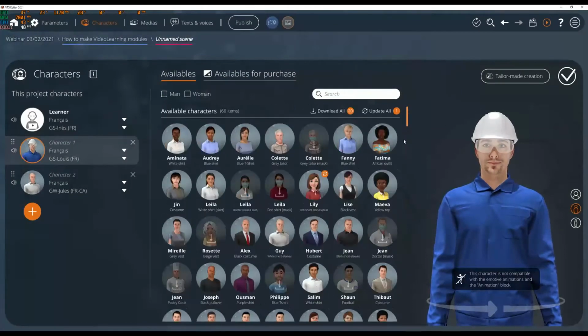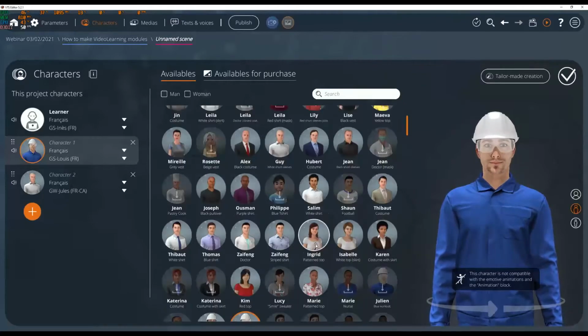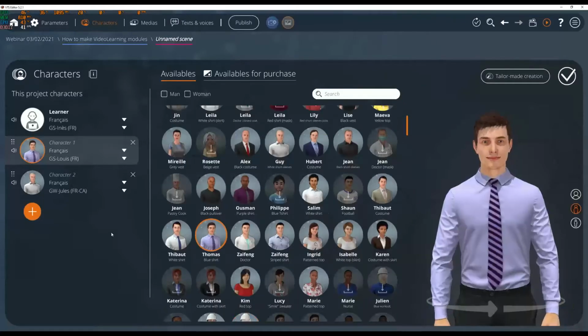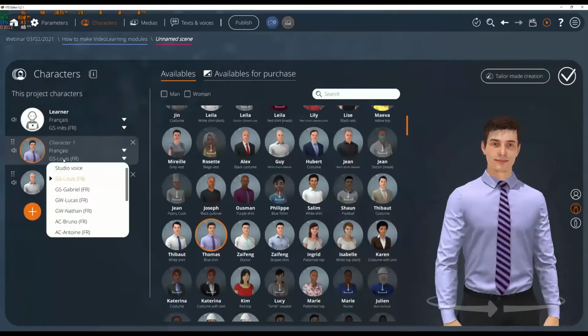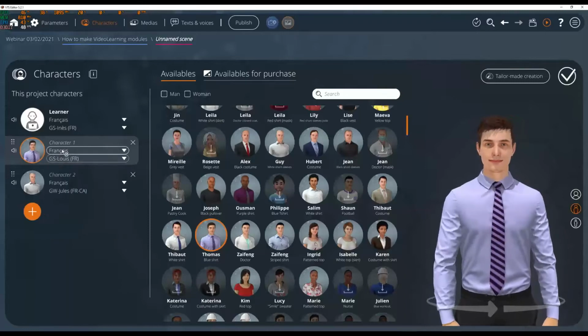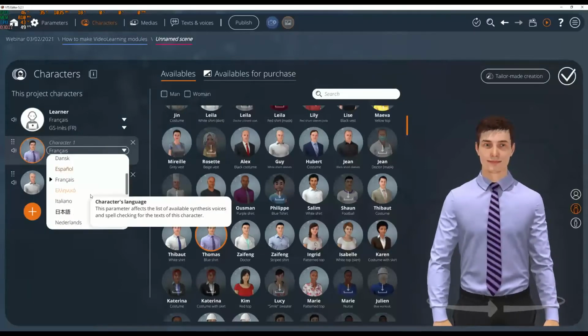So yeah, whatever you need is going to be inside this software. For our module, we're going to use someone that looks like a salesperson. Maybe we're going to use Thomas because he looks like me and he has the same name as me. That's quite nice. And I'm going to be using English voices.